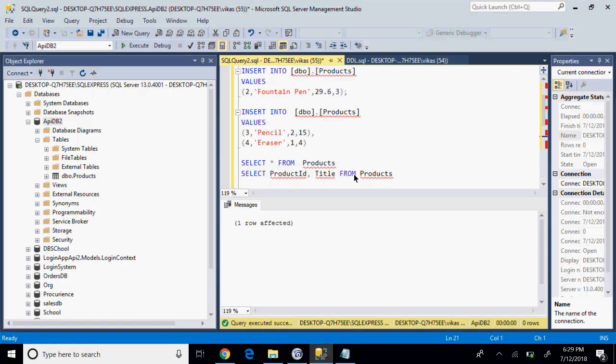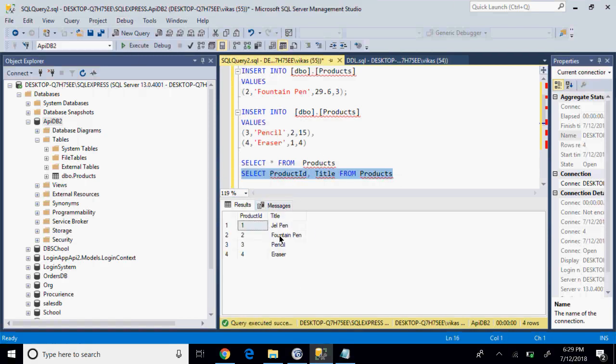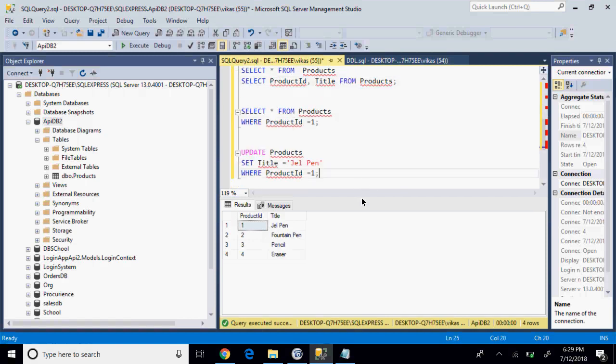So it has updated and you want to check it back again. You can execute this one. It will get gel pen. So like this you can do the update operation.